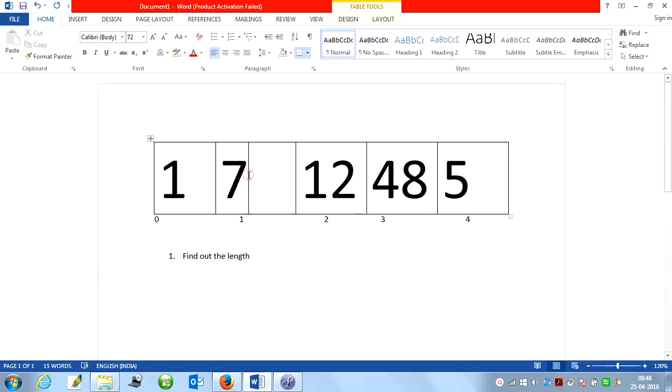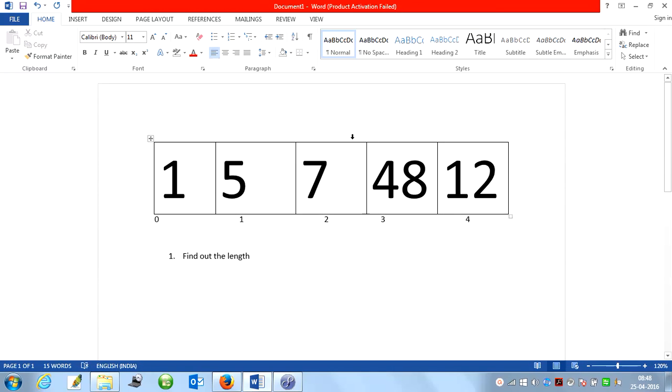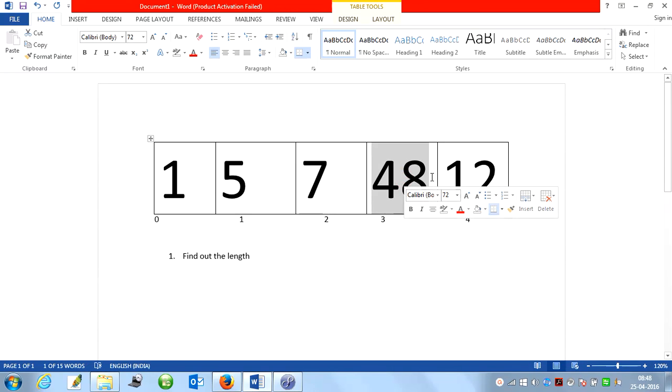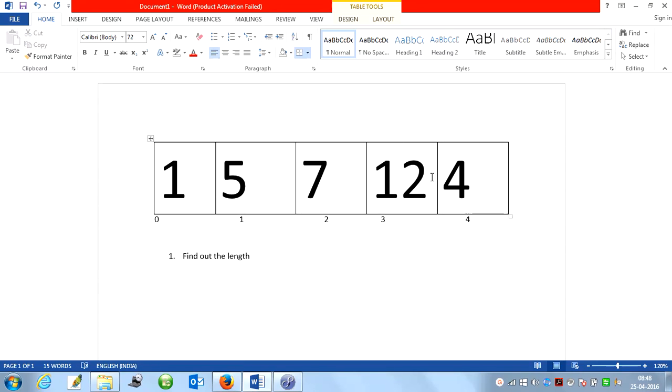Now my index 1 is 7, and it will compare with 48 and with 5. Again 5 is less, so swap this value with 7. Now my index is at 12 and it compares with 48. No change. Then 7 and 12, change it, so here is 7 and here is 12. Now again pointing to 48 and 12. Change it.